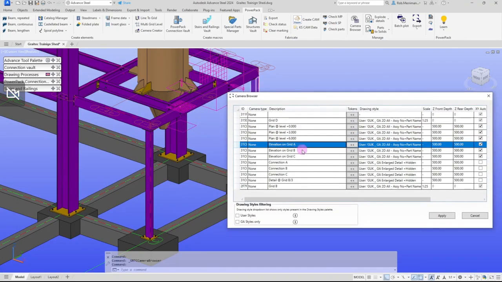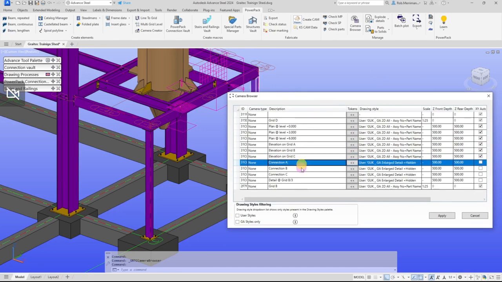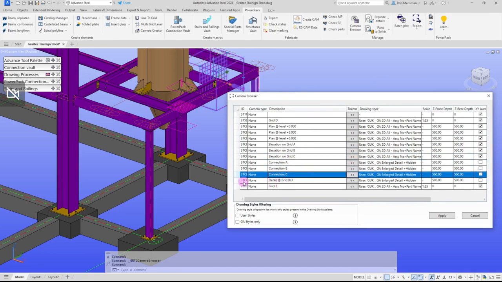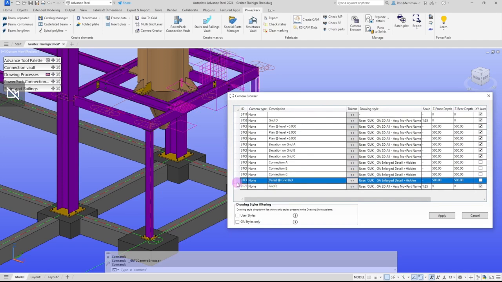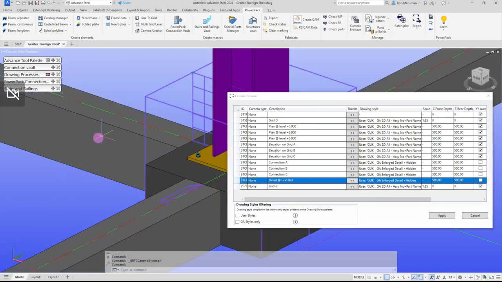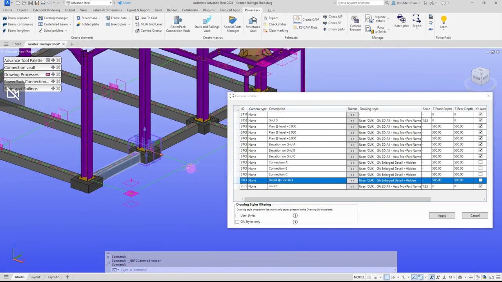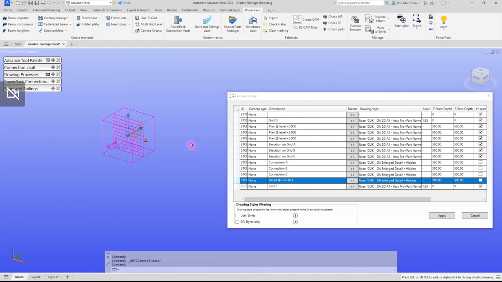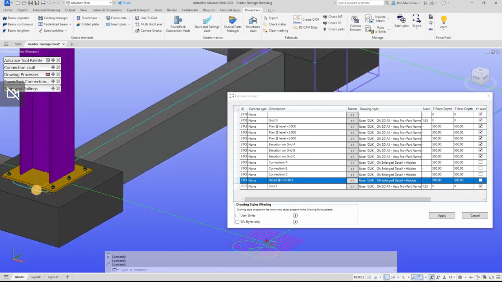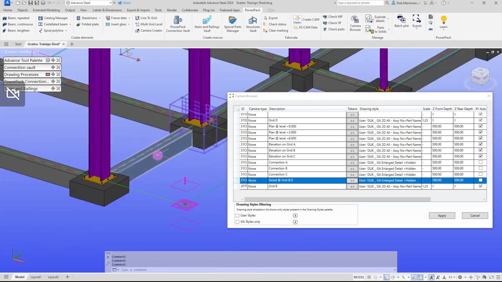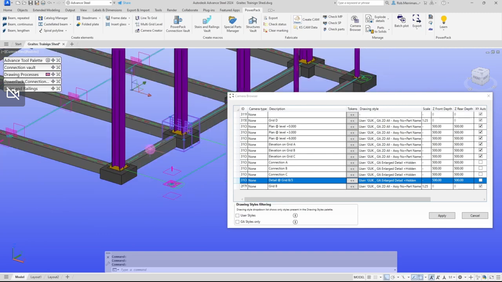We can see that our elevations are filled in, my connections are A, B, C, D, my detail here, the last camera I added in, that is on grid B3, so we've got B in there, and we've got grid 3 here. So we can use those tokens to automatically fill in our camera description, and we can use the camera browser to check that.